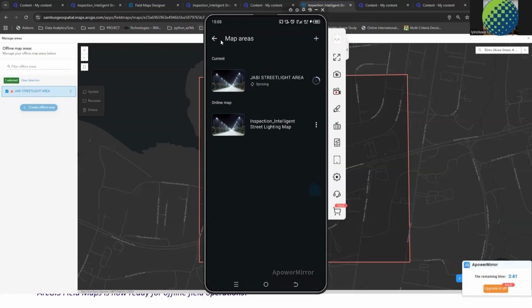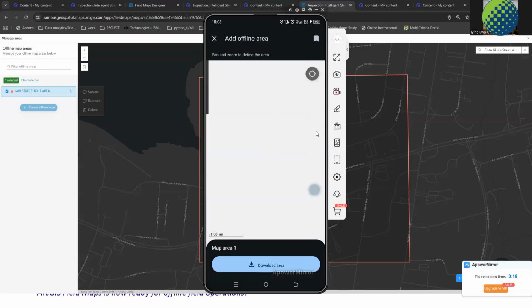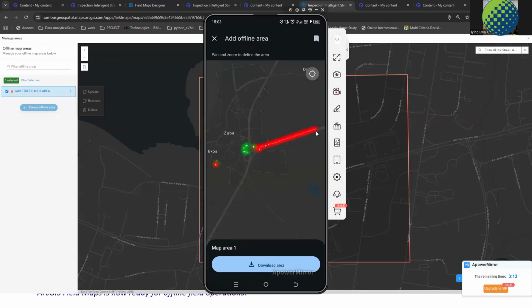If I go to the database, I'll be able to find this particular data that was submitted. Another way by which you can design your offline area is by going to the main application that you designed, this one. I'll come here, then you can add offline area. This capability is just something that is added to ArcGIS Field Maps. So that means from your mobile phone yourself, you can draw an offline area.